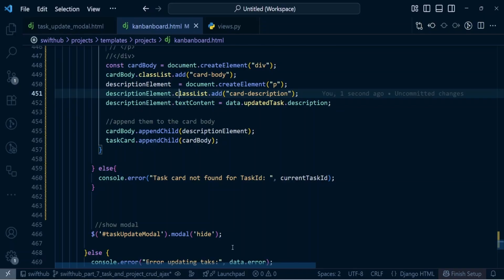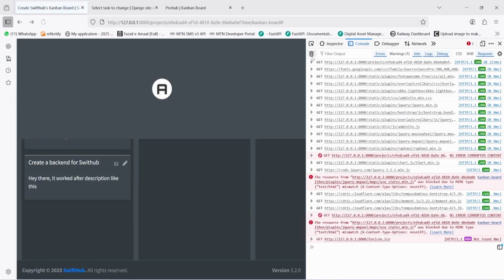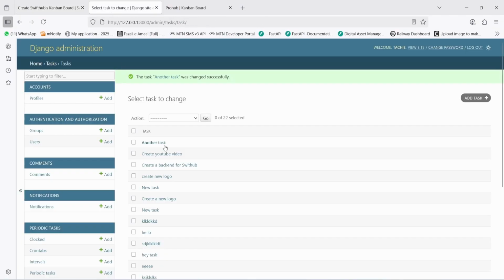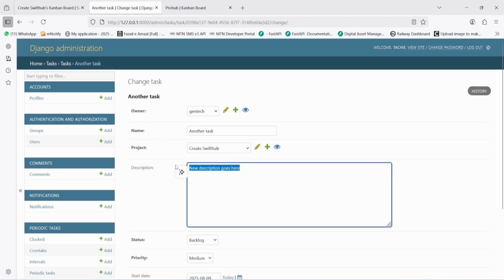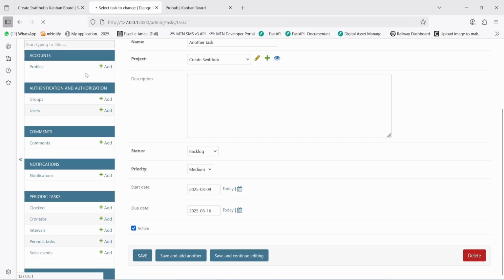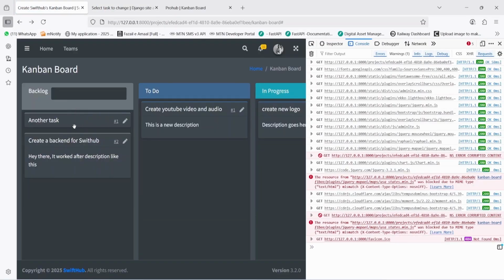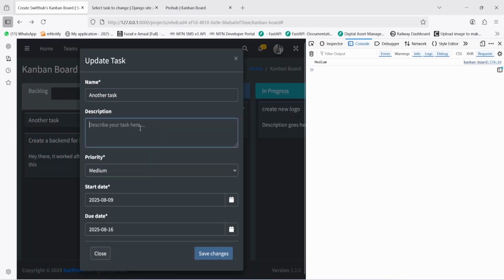So let's save changes, and I need to refresh the page one more time. Okay, and let me go back into the backend and clear this. Let me see another task. So another task, let me clear it and save changes. Come back here and refresh so that this element is not even created at all. Okay, so I'm gonna clear this one, click on it again, and we need to add a new description. This is it. Okay.